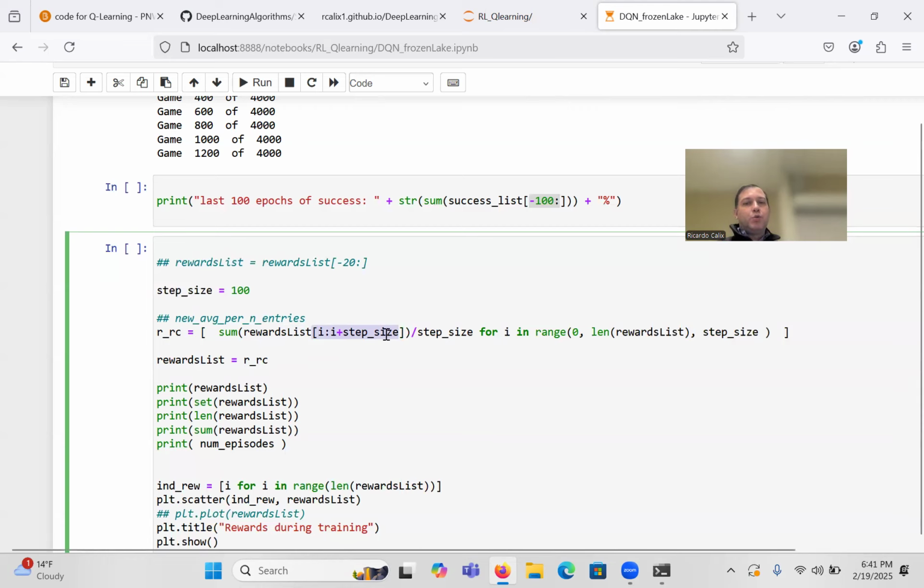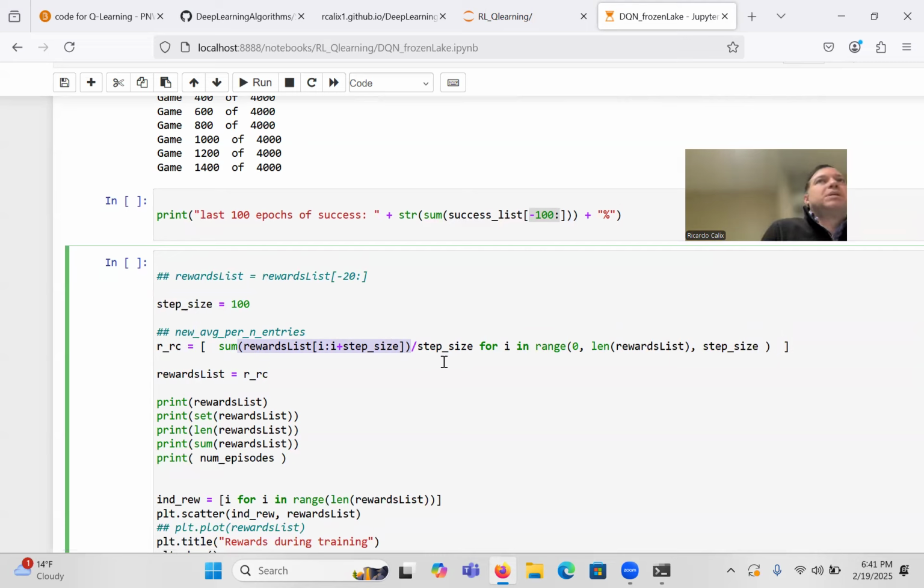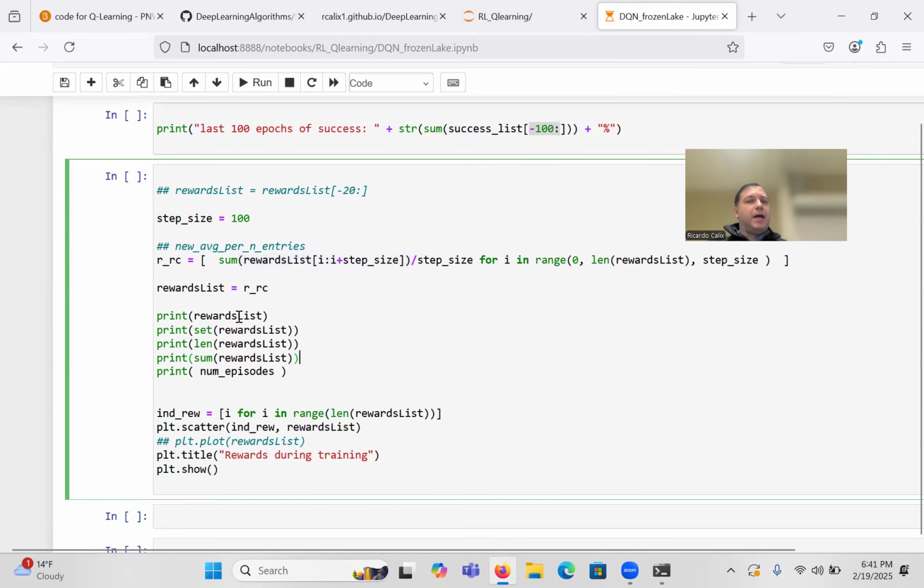Okay. Notice that the parentheses is here. So I just add those and then average them, or divide them by step size, which essentially is me averaging them. And that's a list comprehension. So then I end up with R_RC, which is the average rewards over time. Okay. Then we can print all these values, rewards, what the values look like.